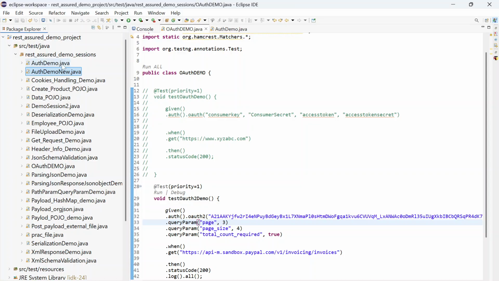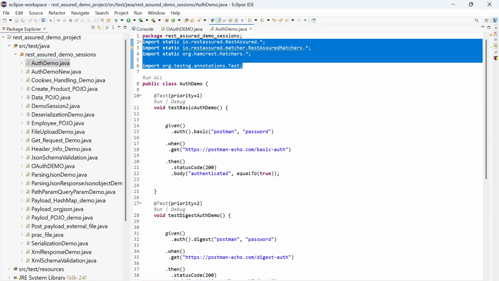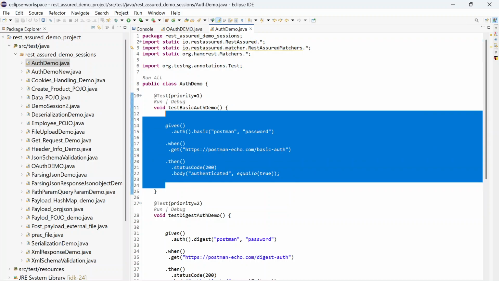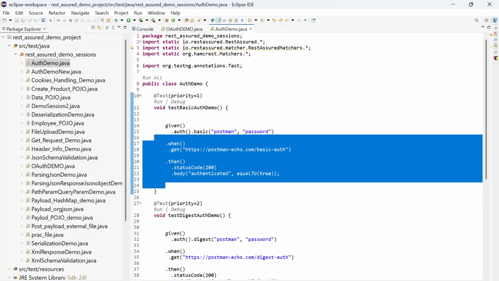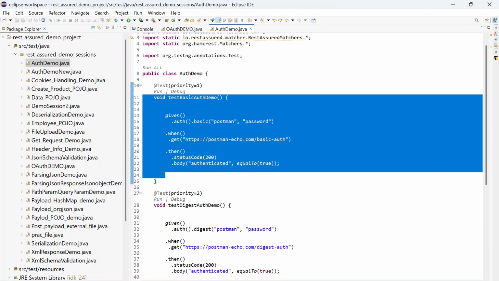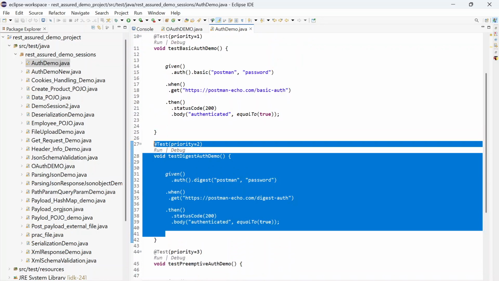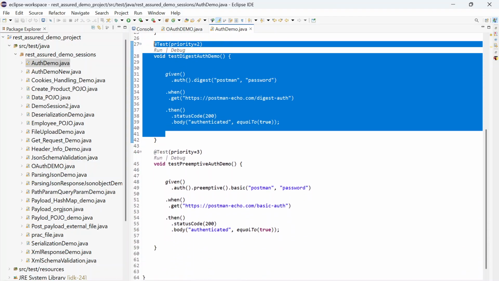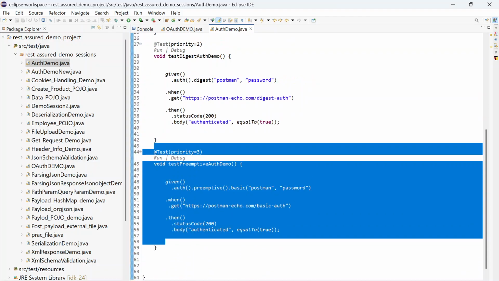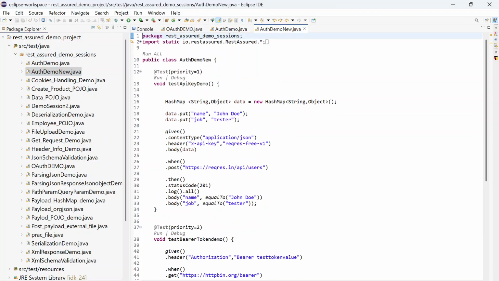So we have seen different examples. In today's session we have seen OAuth 1.0. This is basically a basic auth demo which we have seen in our previous sessions. So this is for using basic authentication. Then we have seen how to use digest authentication. Then we have seen preemptive authentication demo. After that, we have also seen by using API key.